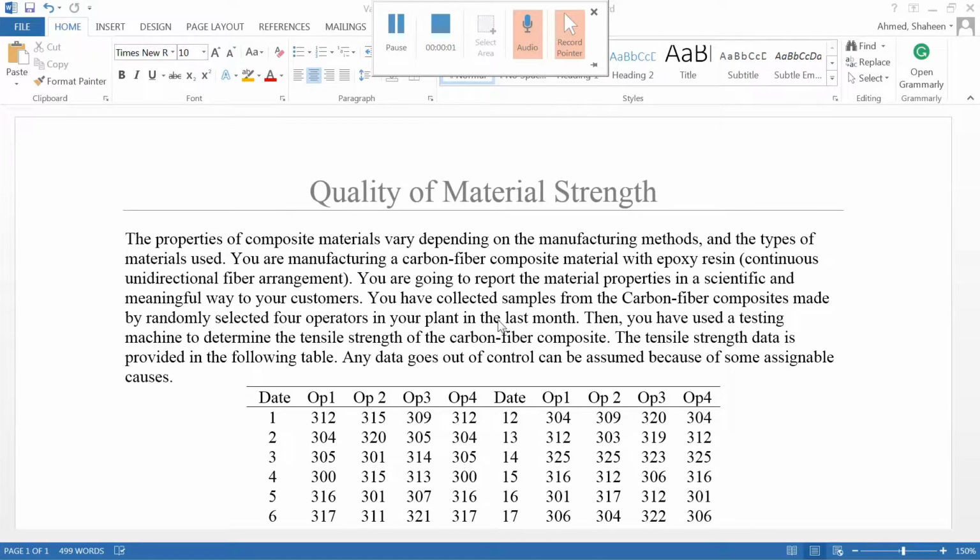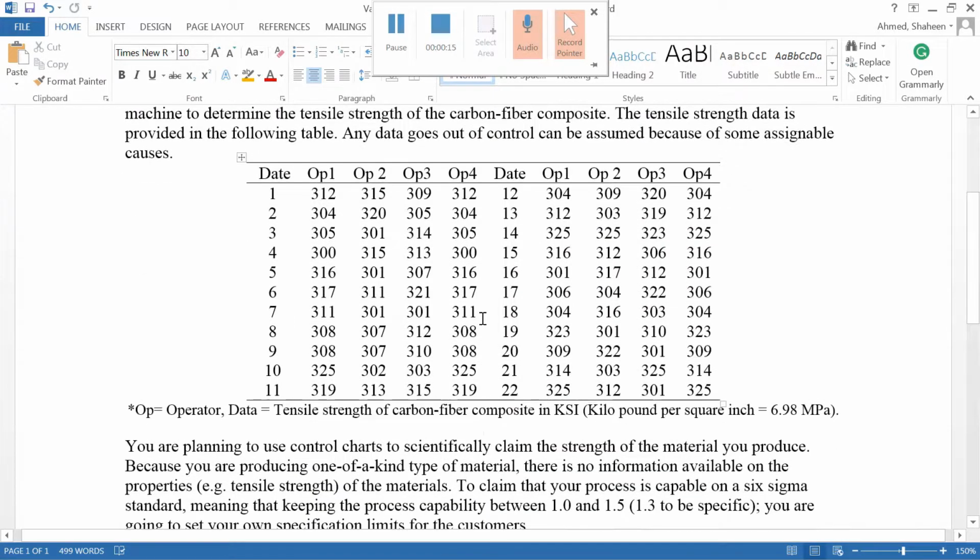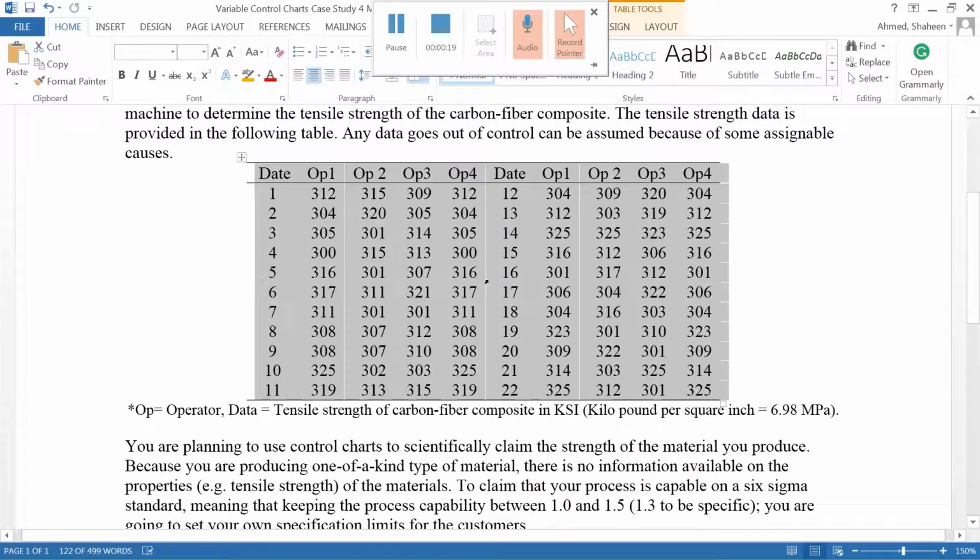This problem came from one of the students doing his research on composite material. So he made some carbon fiber composite materials, and then tested the tensile strength of the material. Now, he did not prepare a whole lot of these samples.